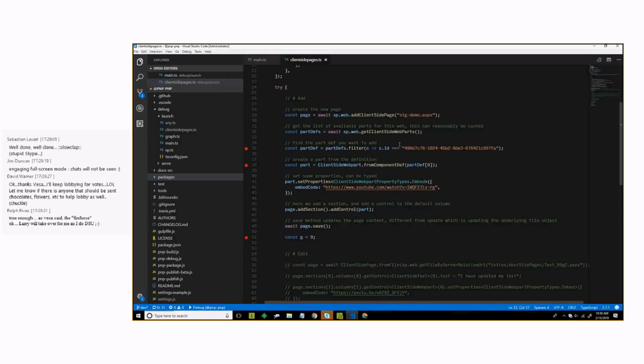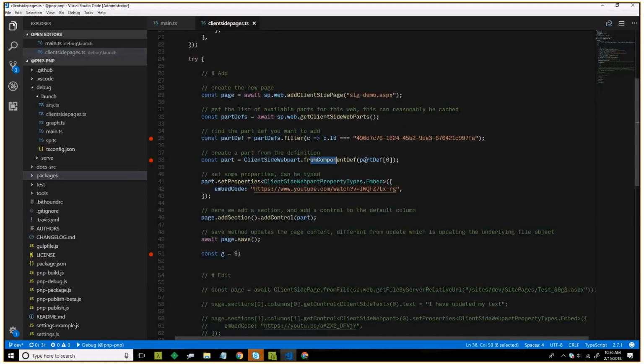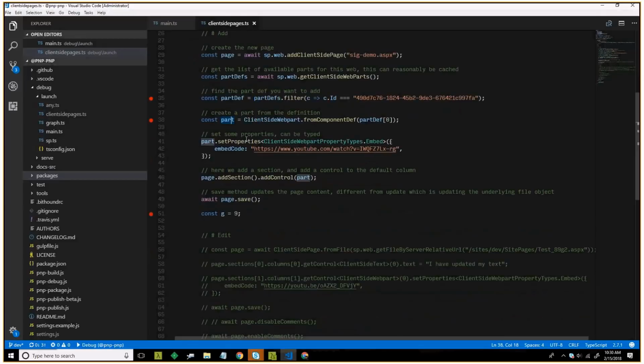But this ID corresponds to the embedded client-side web part, the thing you would use to show like a YouTube video. So I'm grabbing that embed web part out of the definitions, and then I'm creating a client-side web part from that definition. So I've got the definition. I'm going to create a web part from the definition. So this part is now a client-side web part instance created from that definition. So it represents an embed web part.